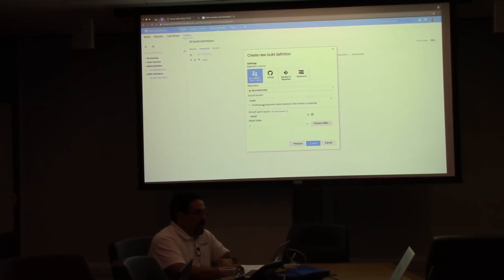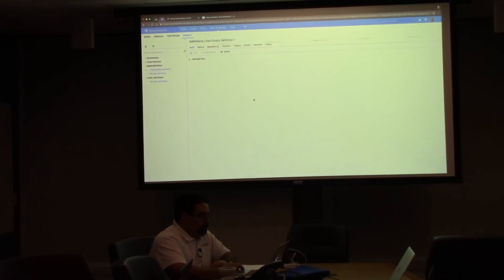So it already has a note here. It says, should I basically trigger this every time there's a check-in? Sure. And which agent? A hosted free agent. It's going to take a little bit more time than I would hope for demo purposes, but I'm not paying for the agent. So create. And there we have an empty build definition.